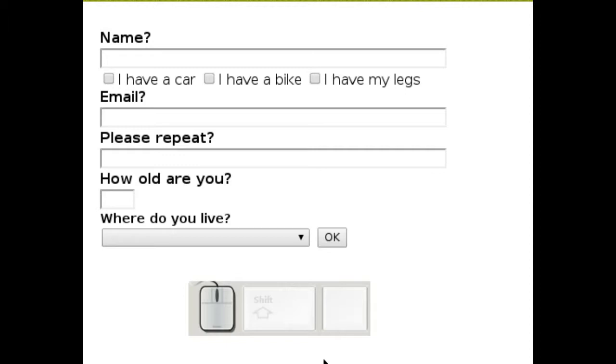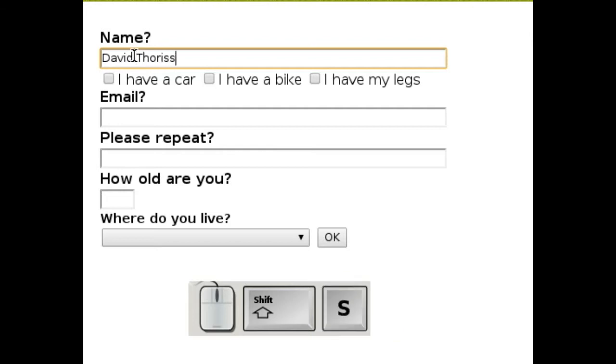On the screen we have a common scenario composed of a form asking you to input information in standard input fields. This is a common scenario in our electronic medical record systems and can easily cause frustration. So let's start. We move our mouse to the name field and I enter my name.